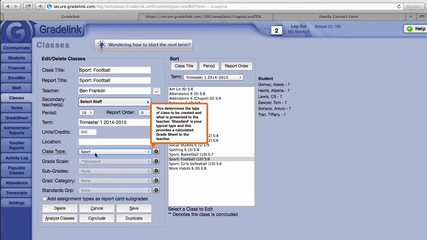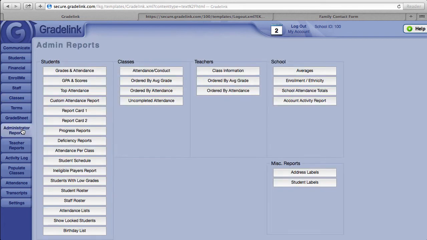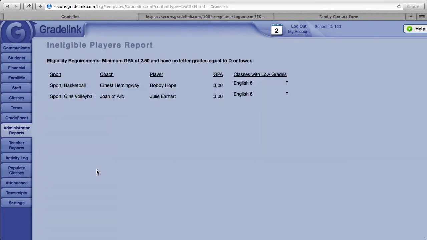The class won't be on the report card, but this is a method that allows GradeLink to track the academics of all students in this football class. There is a report available to you in Administrator Reports called the Ineligible Players Report. So for this school, they have a minimum eligibility requirement of a GPA of 2.5, and the student can have no letter grades equal to a D or below.